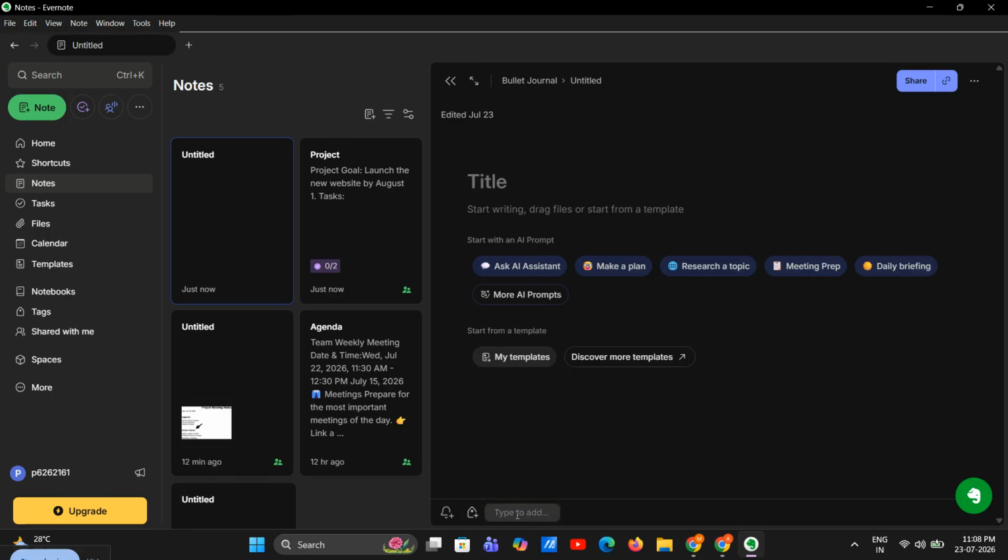Now type a tag name that makes sense for your workflow. You can use one simple tag like meeting if the note is related to a meeting, or you can use more specific tags like client meeting, marketing plan, or follow up. After typing the tag name, press enter to save it to the note. That's it. The tag is now attached to that note.